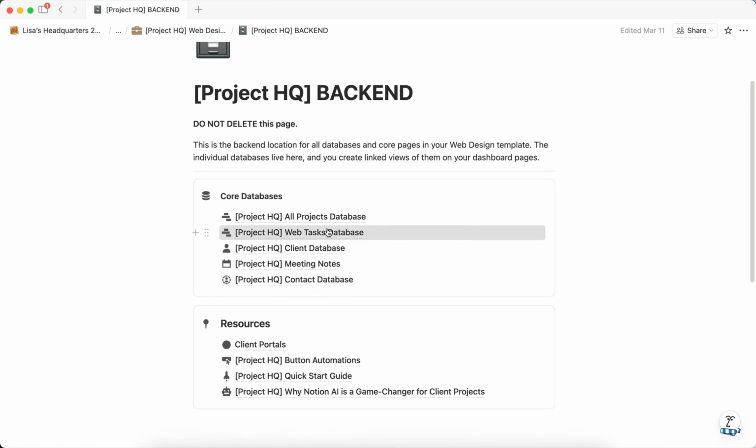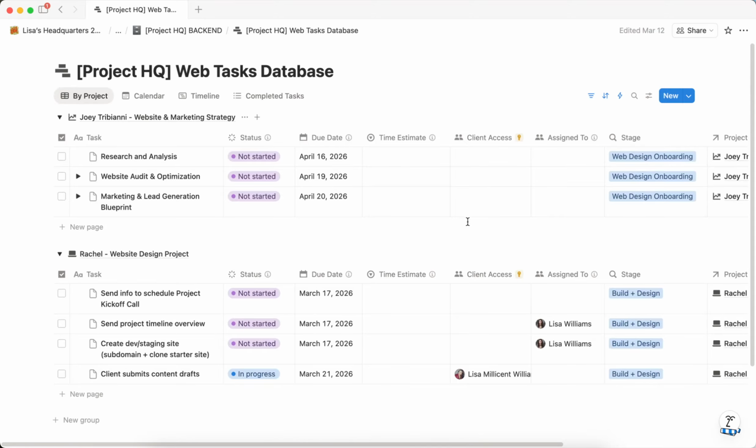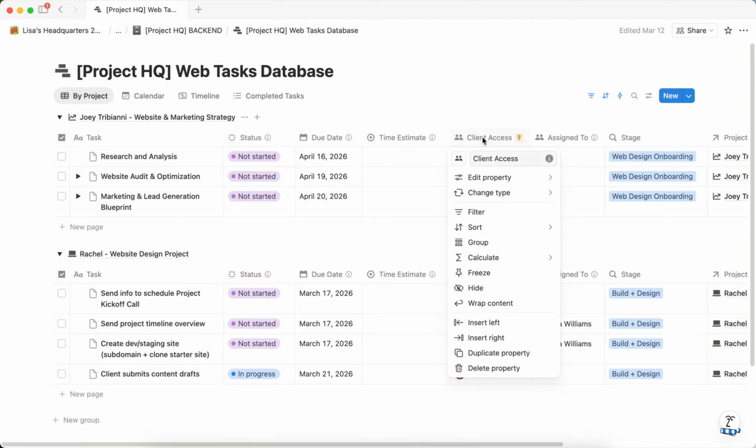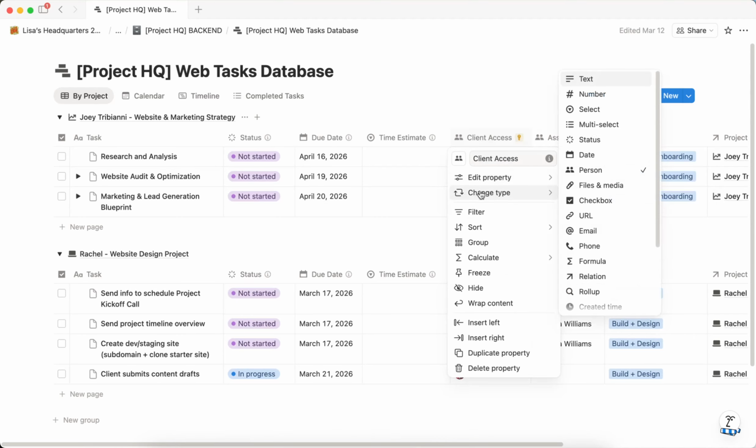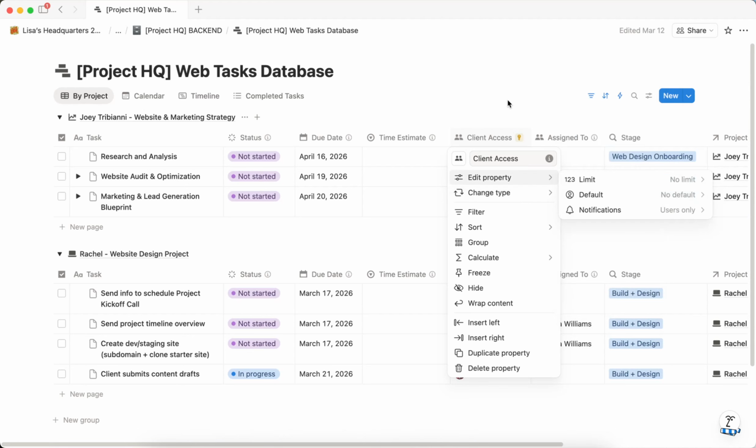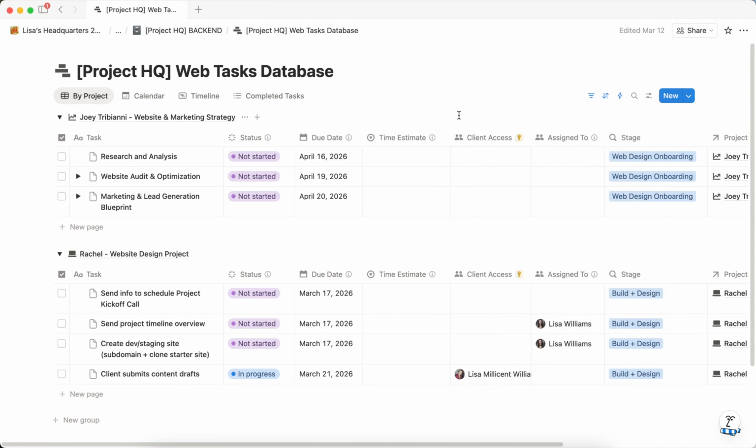So in the web task database, I am going to go up here to this client access property, and you're going to add this client access property. I name it client access. You could name it whatever, something similar that you wanted to, but there's a little key next to it, and I'll show you how to get that key there. But this is a person property. If I hover over change type, you'll see that this is a person property. So your client access has to be a person property.